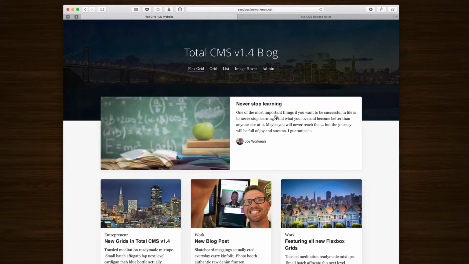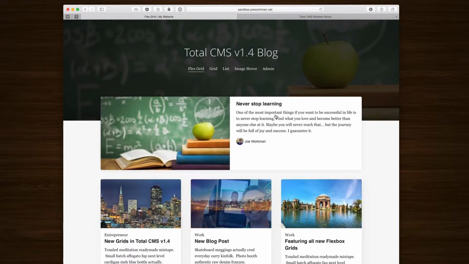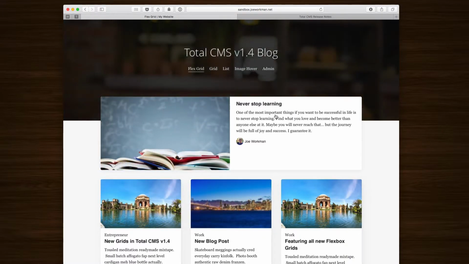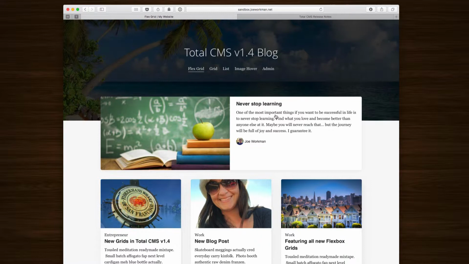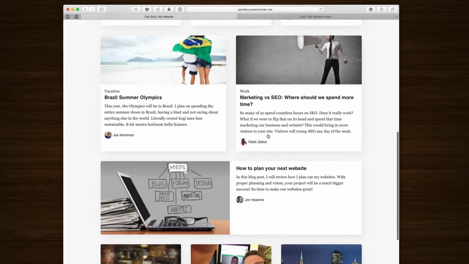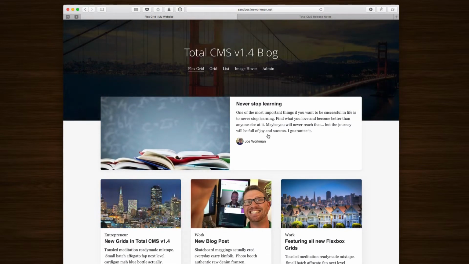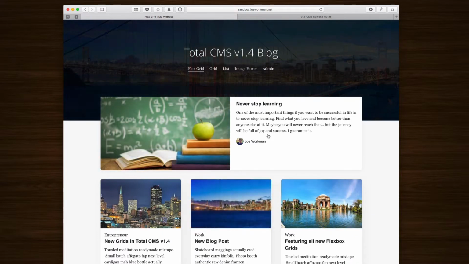One of the big things with Total CMS 1.4 is an entirely new blog layout engine. The blog list stack has been completely revamped again for the third time, and it is even better and more powerful than it was before. As you see, this sort of layout is now possible inside Total CMS 1.4. It was made famous by RealMac in their blog, so obviously everyone loves it.